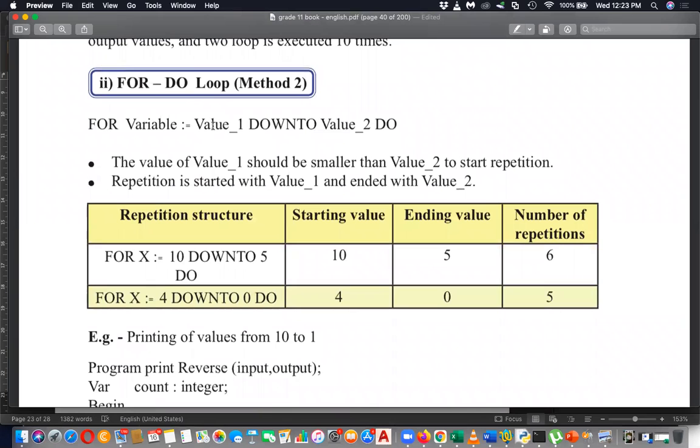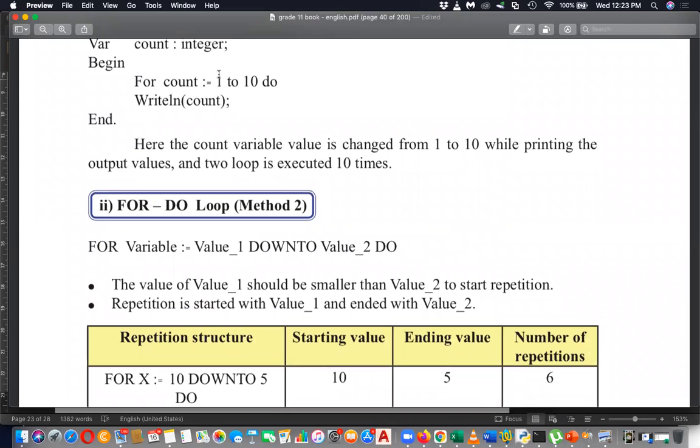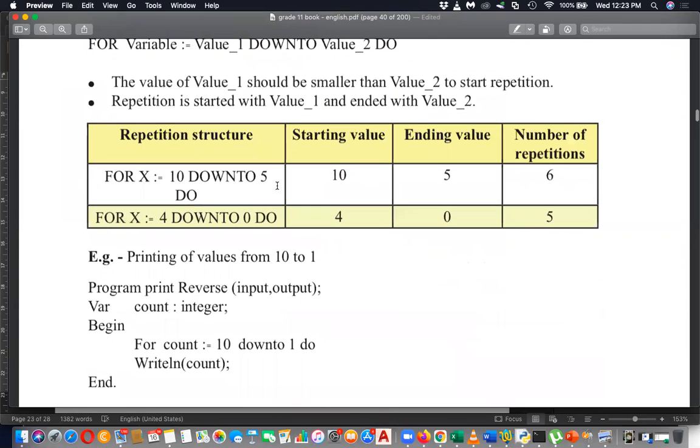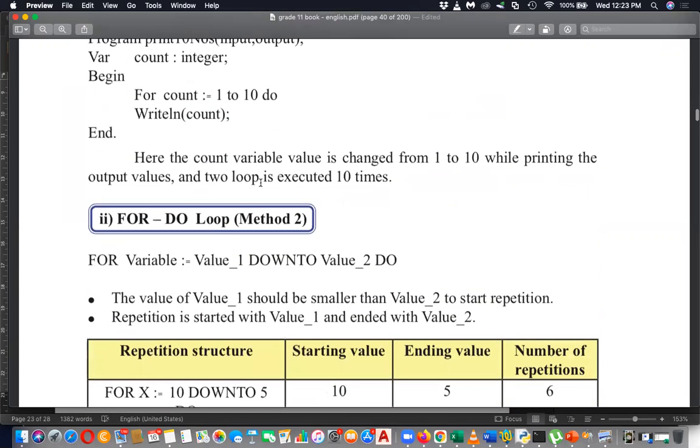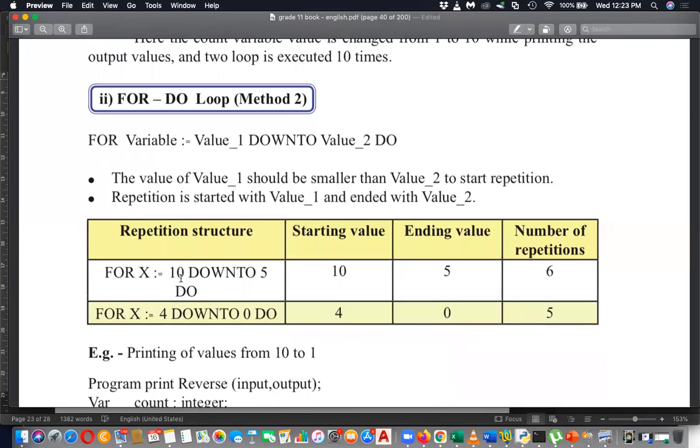So here, this is another way. If you want to go from 1 to 10, you can write like this, but 10 to 1 is also possible. Then you have to use down to. 1 to 10 do, but if you are going the other way, you have to say 10 down to 5 do, or 4 down to 0 do. So 4 down to 0 means 4, 3, 2, 1, 0. Altogether it's 5 occurrences. 10 down to 5 means including 10 and 5: 10 minus 5 is 5, plus 1 is 6. 6 repetitions because including 10 and 5.